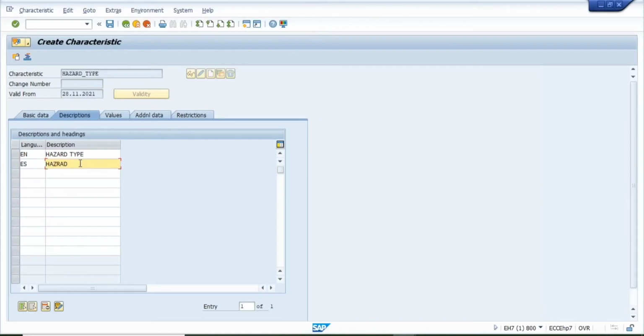But here I'm just using the same words. This is in Spanish. In French, if you want, again convert and maintain the data in French. This is for multiple language entry.